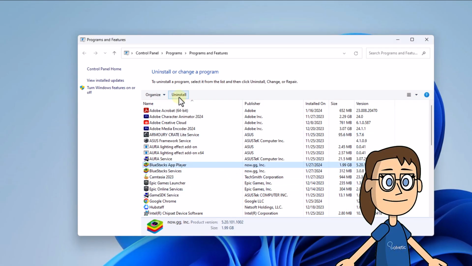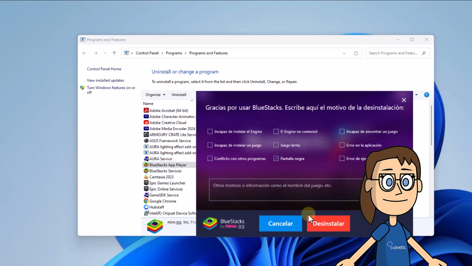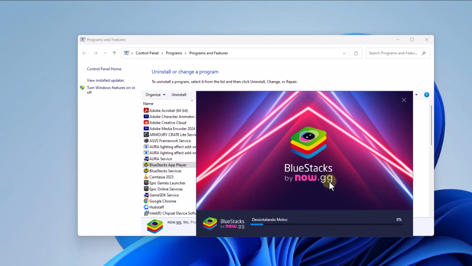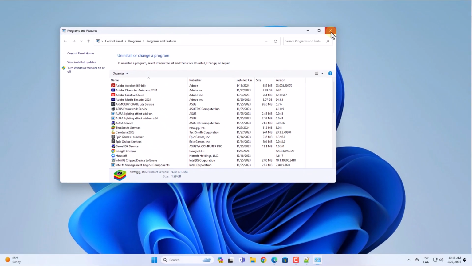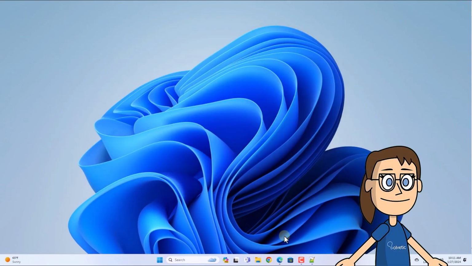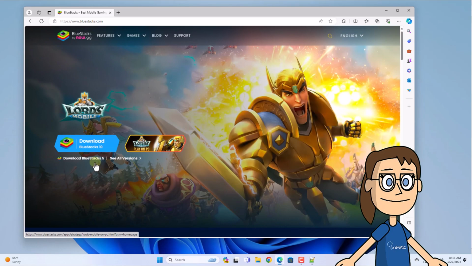After this, select Bluestacks App Player and click Uninstall. Choose a reason and select Uninstall to complete the process. Now go to the link that we left you in the video description. Here, download version 5.